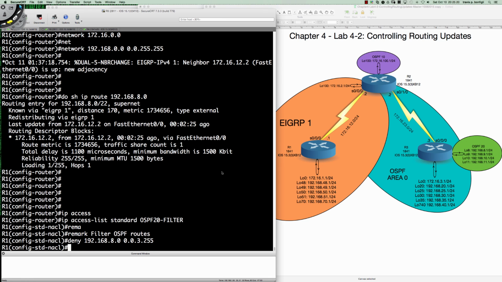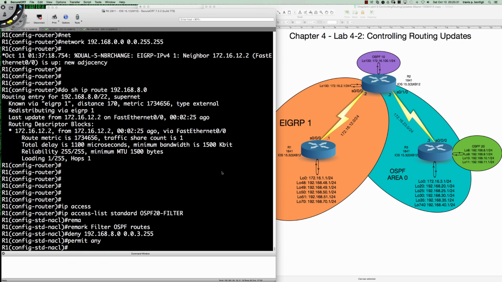So I've got my deny statement here. Now, what do I need at the end? Remember, there's a deny all at the end. So what we want to do is say permit any, because if we don't do that, we're blocking everything. And we don't want to block everything. We just want to deny that 192.168.8.0 to make sure that the .8, .9, .10, and .11 get filtered out.